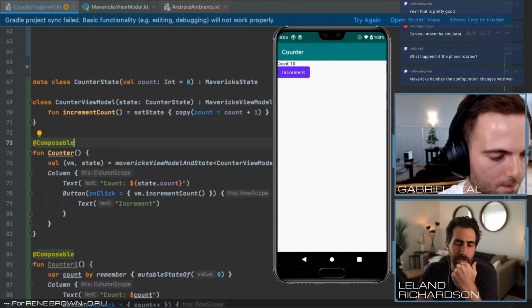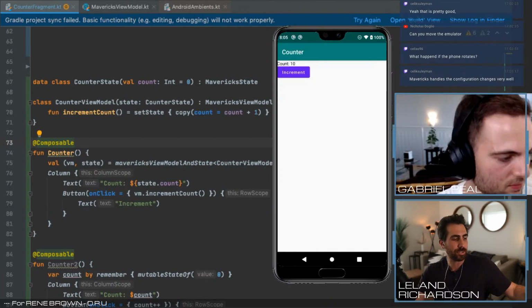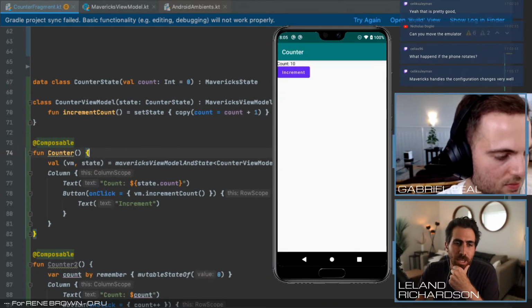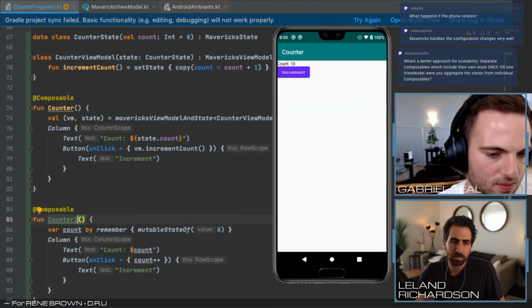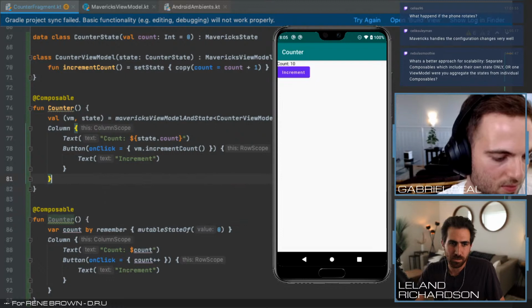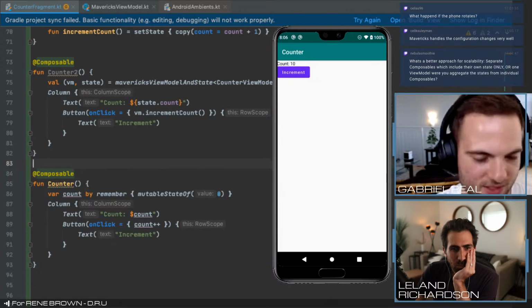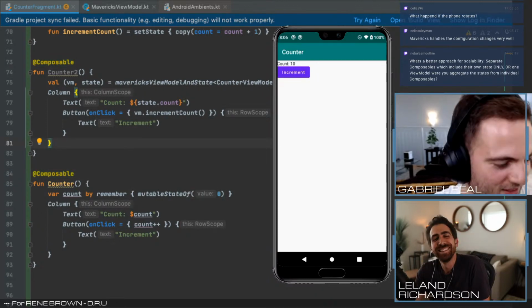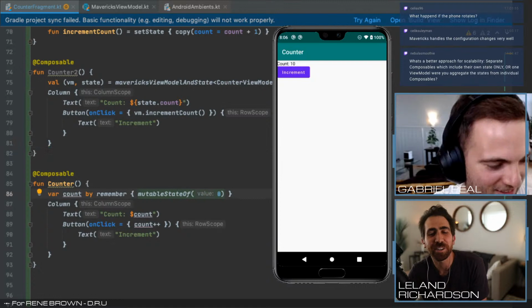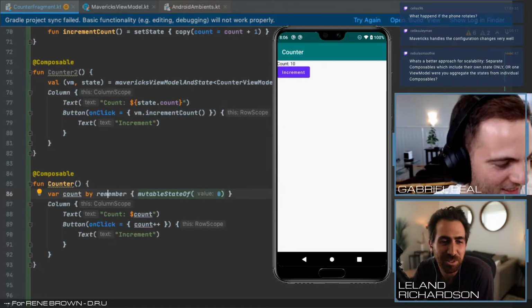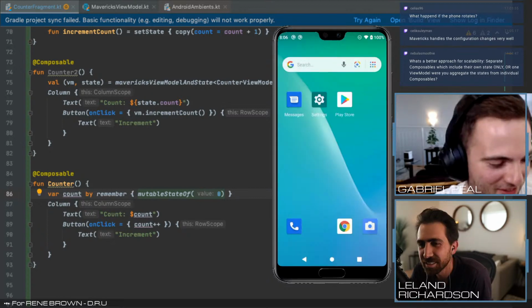Yeah, so I just tried it. I don't know if everyone saw that, but I rotated the phone, rotated back, so we've preserved the count here. And so if we were to use this example instead, that would not happen. Leland, how does remember work? Where is that stored magically? I'm curious. Are you asking for the benefit of the viewers, or do you not know? Both. I don't know.